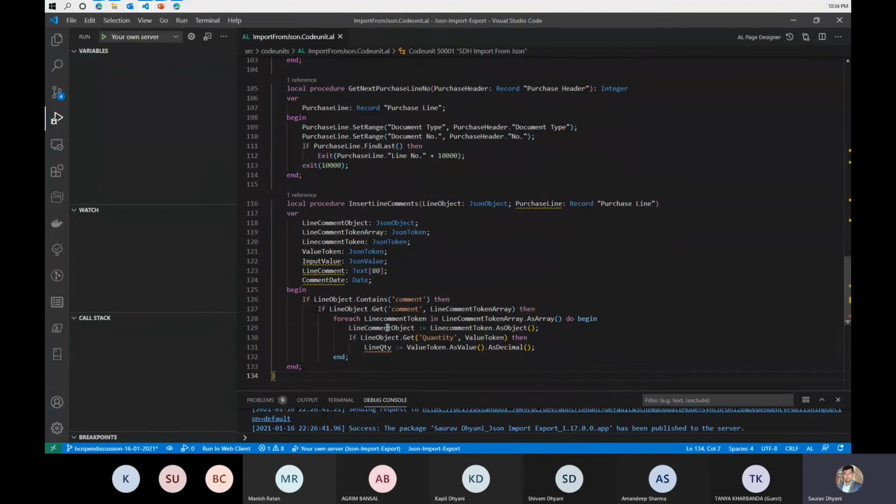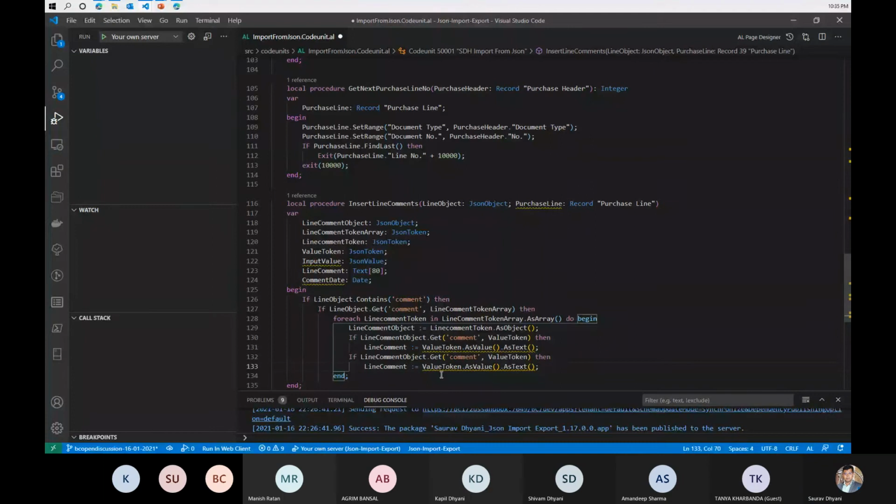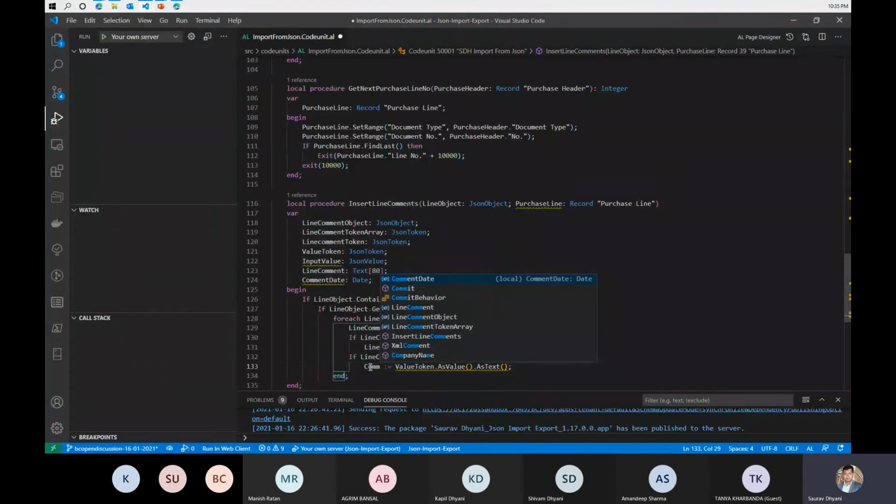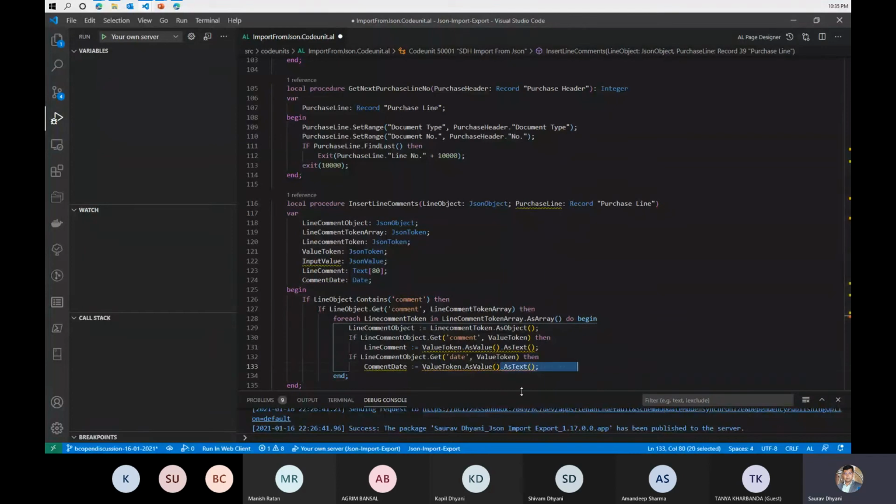Okay, so at this point, I need to fetch it from my line comment object, and I need to get the comment. And don't worry, these are not two repeating words. One is a value pair and one is an array. So the system will be able to distinguish between those two different JSON type objects. Now this gets converted as text. And let's follow this and do my date, comment date, coming from this as text. Okay. So now I have both the variables that I need.